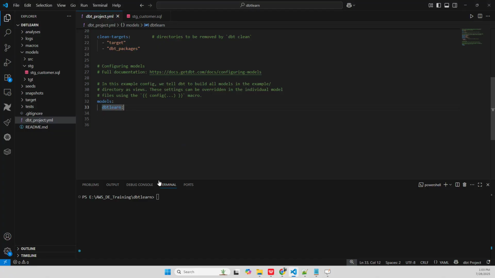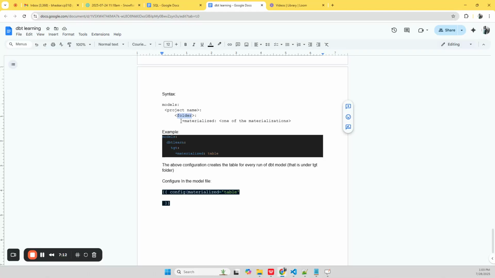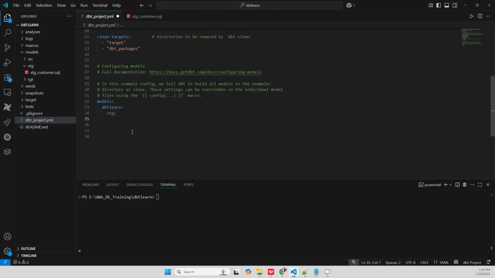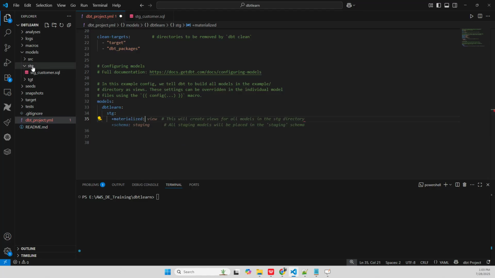My project name is dbtilla, and under that project name, you need to give your folder. So I am going to give the folder here, stg, which should be small case. So in the stg, next, what is the syntax? In the syntax, we need to give plus materialized. Yeah, this is important. So plus materialized, and under stg, this is my folder. Under stg, whatever model you define, it will create a table.